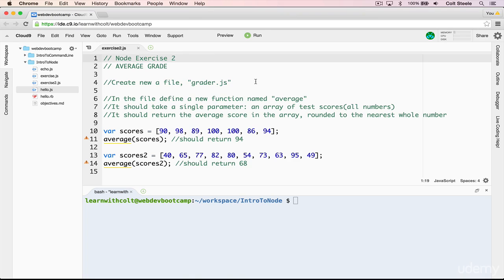The idea behind this exercise is that you are a teacher teaching a class and you have a bunch of test scores and they're in an array and you want to find the average score in the array. So you're going to define a new function called average inside of the new file, and that average function should take a single parameter, an array of test scores, which are all numbers between 0 and 100. And then the function should return the average score in the array, but it should be rounded to the nearest whole number. So no 93.3421 blah blah blah, it should just be 93.